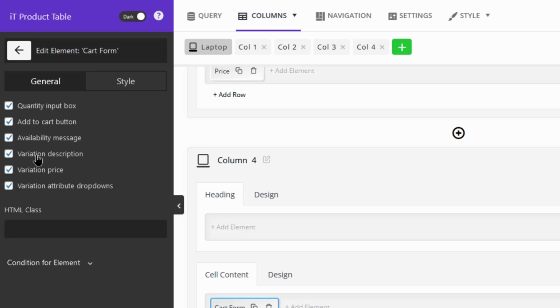Variation description. If you want to instruct your customers about the different product variations in the table, mark this option to let them see the description of the selected variation. Variation price. You can show the price of each variation in the cart form by marking this item. The plugin automatically changes the price when the customer selects one of the variations. Variation attribute dropdown. You mark this item in case you want to let your customers choose one or more attributes of your products from a list.